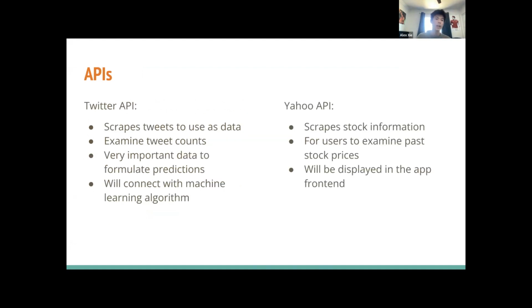Here I'm going to talk a little bit about the APIs we've used. We used two APIs in this app. The first one is a Twitter API, which scrapes tweets. We use tweets as our predicting factor for the predictions we're going to be doing. It scrapes all the tweets about a certain stock. For example, if I wanted to predict the performance of Tesla, then the Twitter API allows me to pull tweets or discussions from Twitter about Tesla into my back end, and then we compute that data to output a prediction.